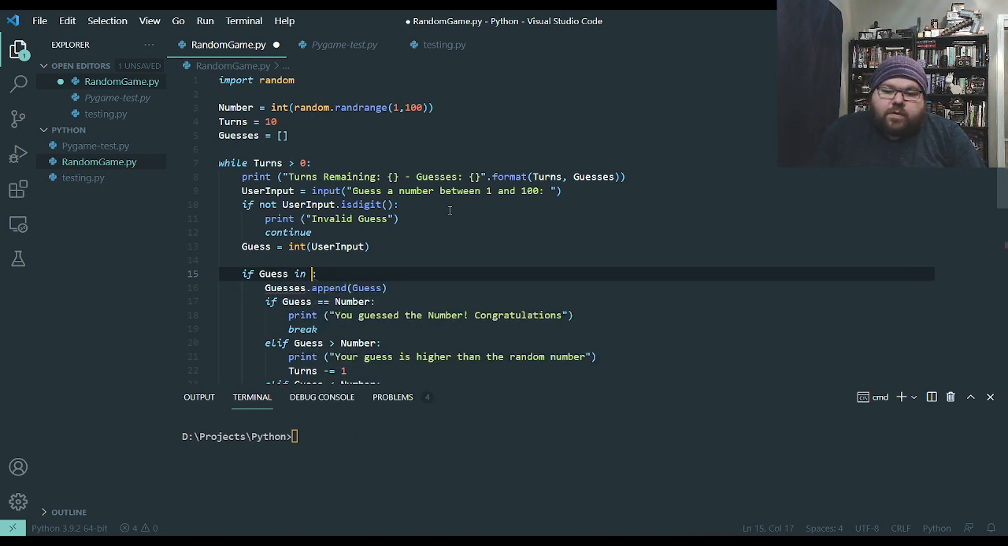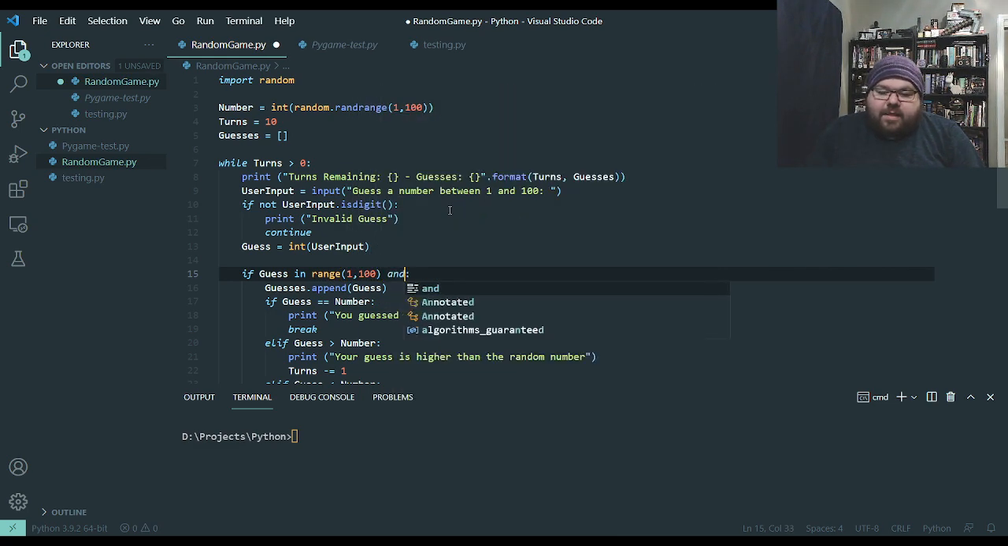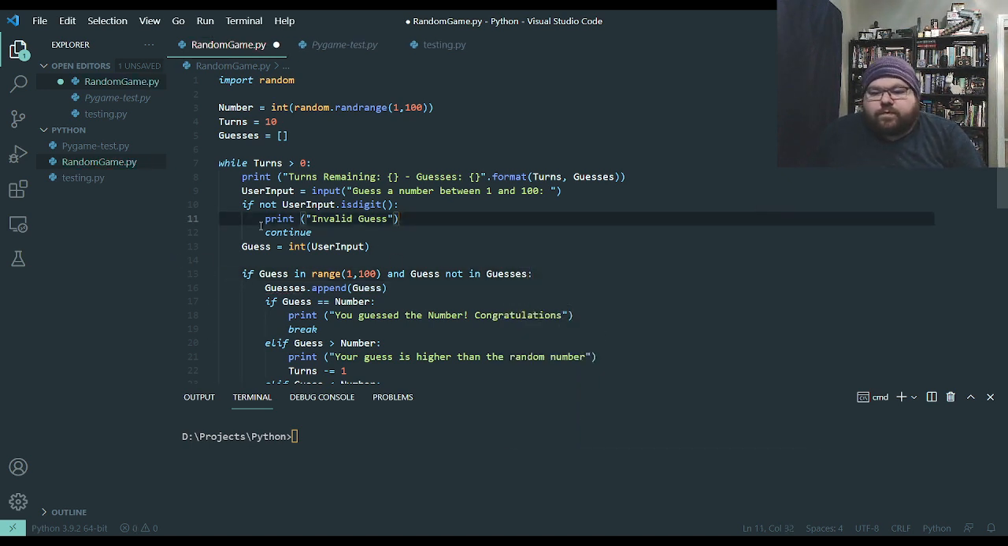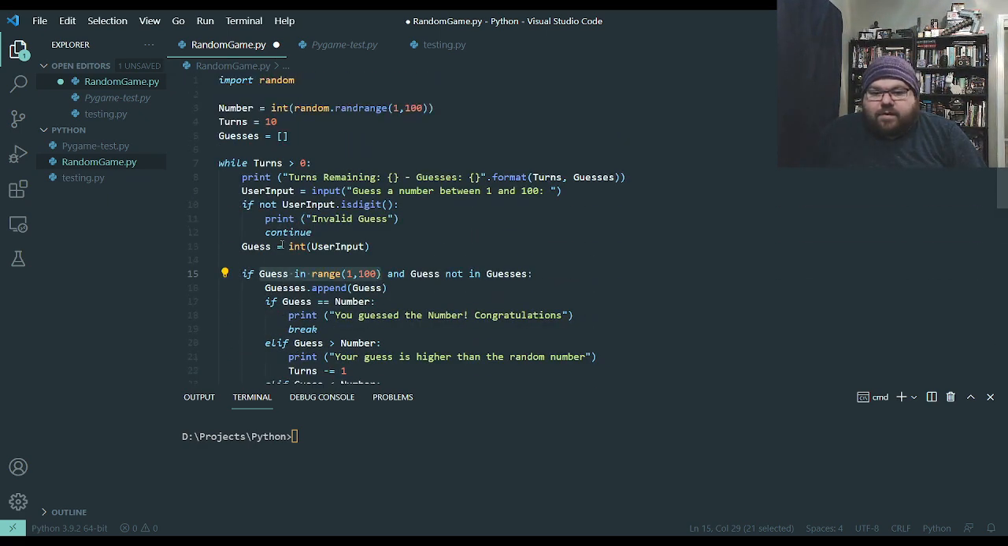But what we can do instead of having this is if the guess is in range 1, something like that. And then we can also do if guess not in guesses. And this will perform the same steps as that for loop in terms of checking to make sure that there's not a guess already there, that we haven't guessed this number before. And then this one will do the same thing as that if statement before with the greater than, less than numbers. We're just checking to see if the number is inside of this range. This is a neat little feature for Python, and it does change things dramatically. Because now we've cut several lines of code.